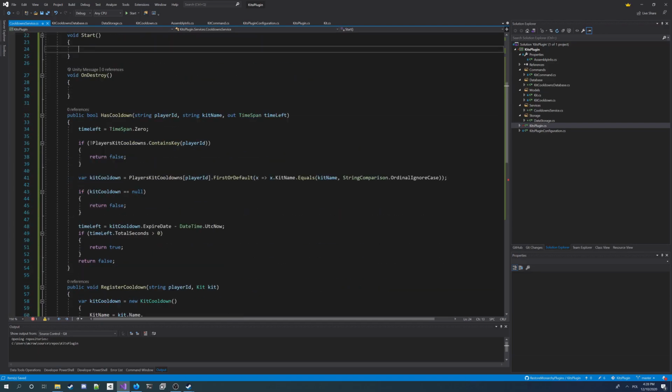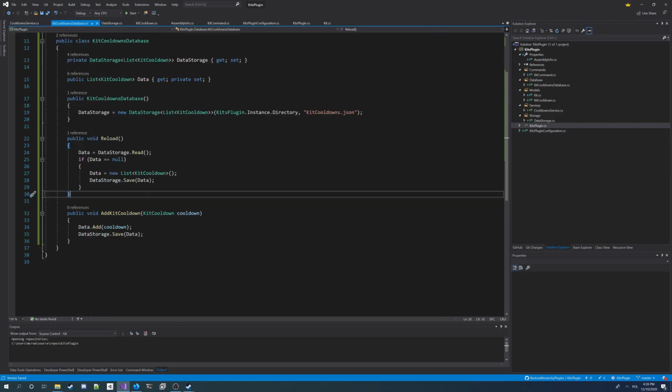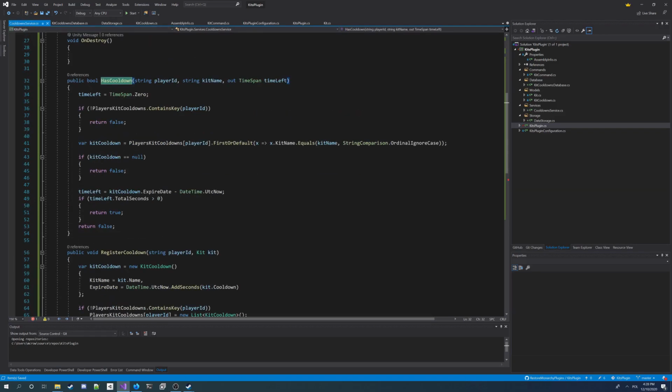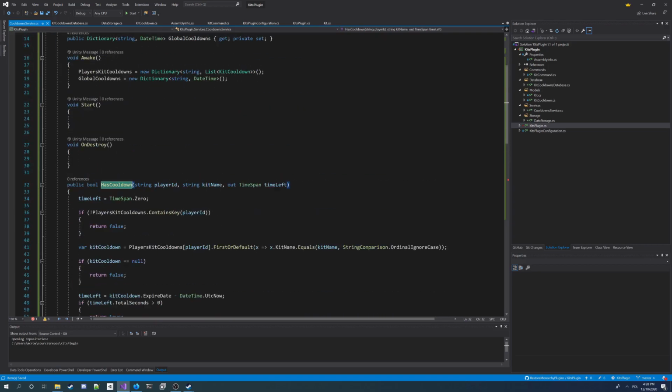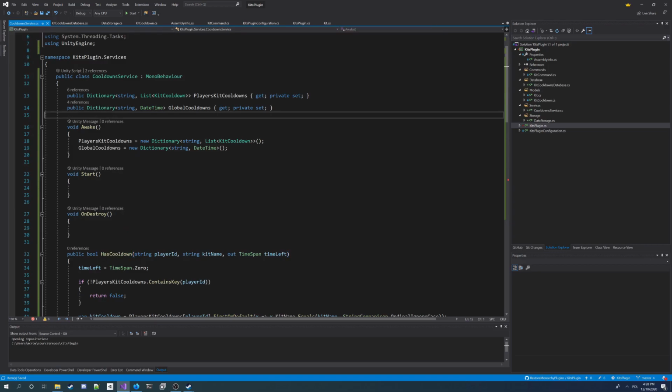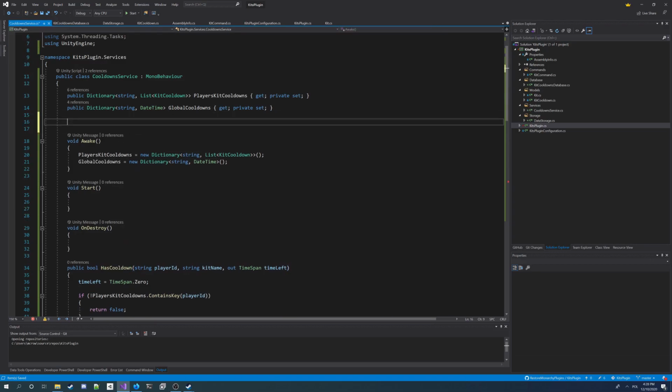So now we're gonna upgrade these methods to use our database. So we're gonna have data loaded from the file. So now here, to use it, the database is a property in the kits instance. So I'm actually gonna make a property for myself, private property, which is gonna return the database for cooldown.